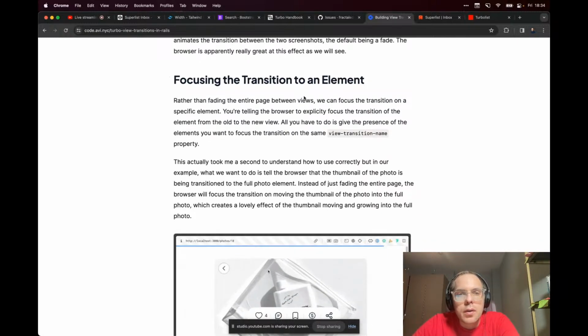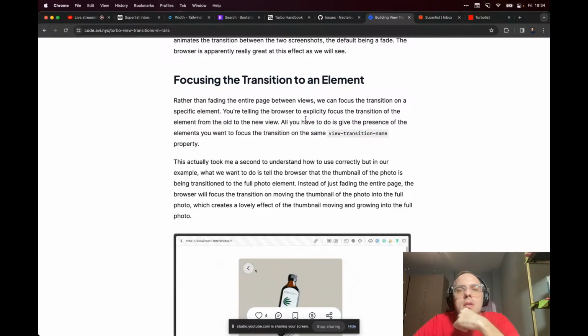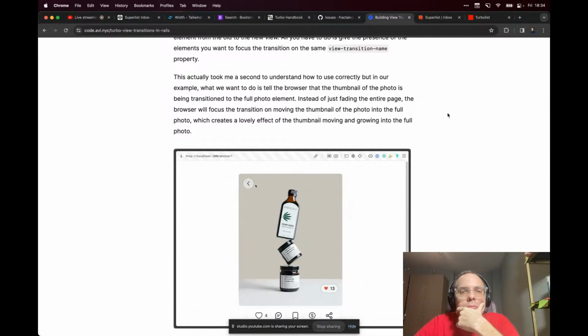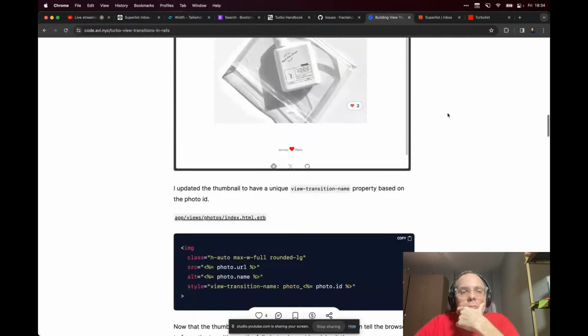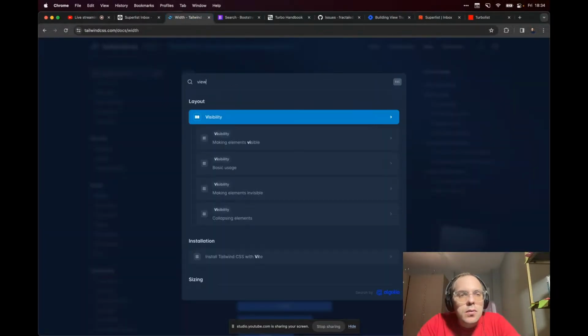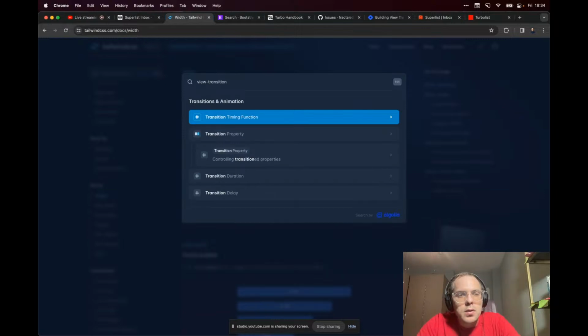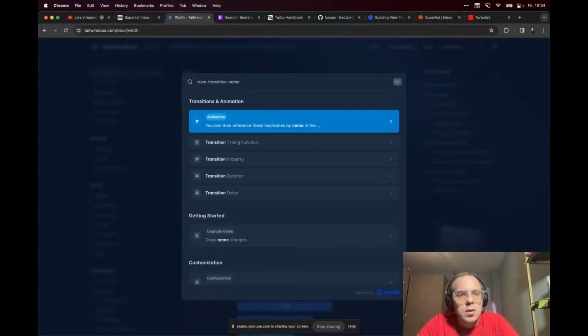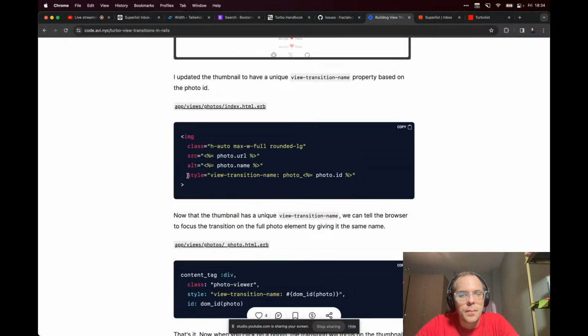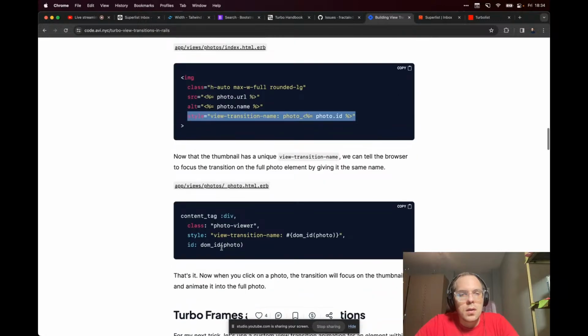So we can focus on a specific element. All you have to do is give the elements you want to focus the transition on the same view transition name property. Let's see. I honestly don't know if there is a Tailwind class. No, there isn't. So we'll do the same. I like this better.